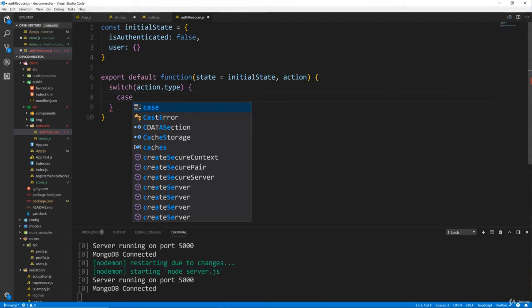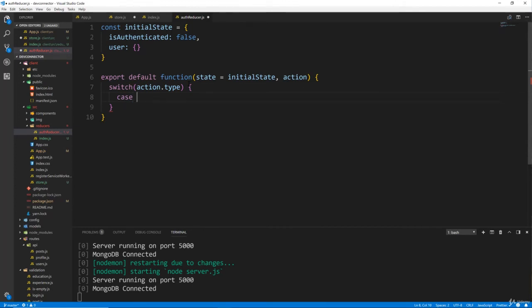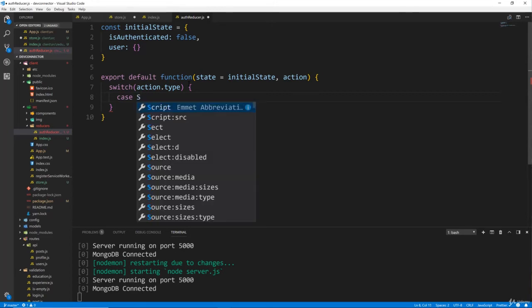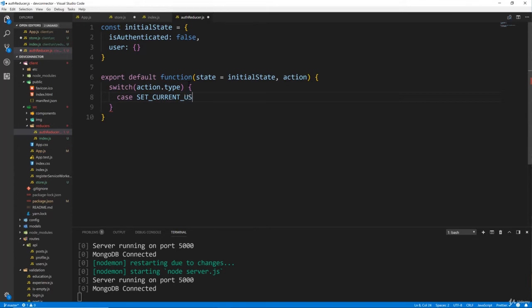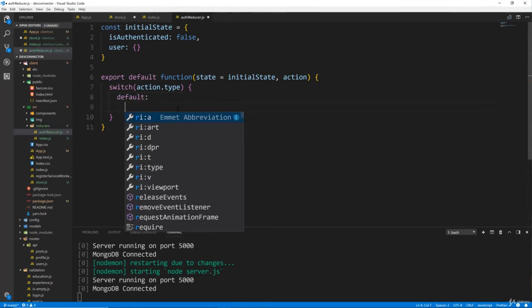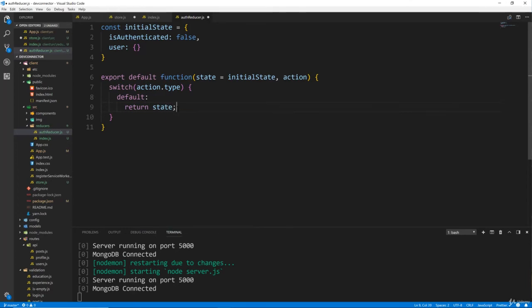So for instance, if we wanted to set the current user, let's say they logged in and the user needs to be set, we could say set current user like that, and then return our modified version of the state, which would include the user. We actually will have this action type, but we'll get to that in a little bit. For now, we're just going to have the default case, which is just going to return the state as is. That's always going to be our default. So this is all we really need for right now.